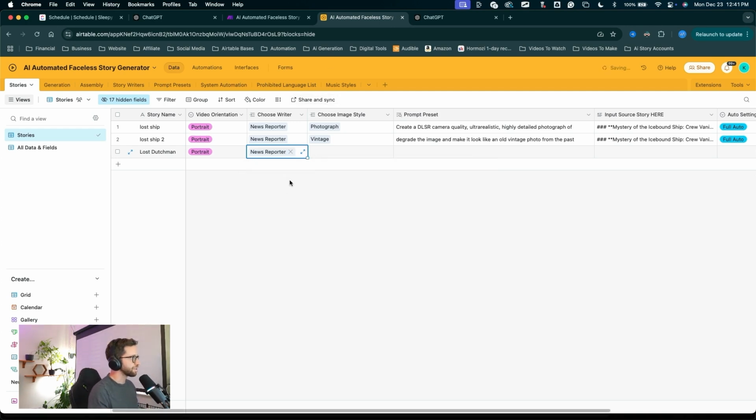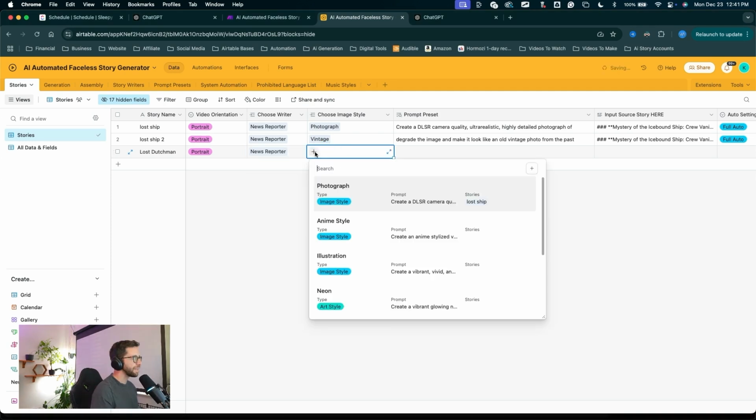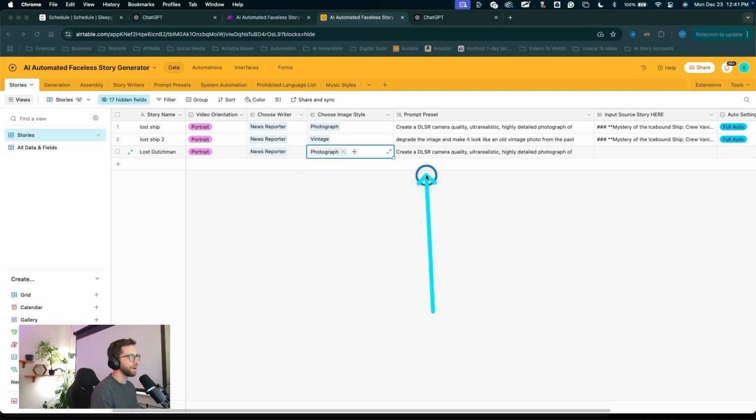So I'm going to choose my news reporter writer, and I'll choose an image style for the images that get generated for this story. I think for this one, we can choose vintage or photograph, I think. Let's just try the photograph style. Right away, it pops up with a prompt preset, so you can see the preset here and what that is actually doing. The photograph image style is creating this preset that gets loaded into the image generation tool. And when those image prompts get generated, it'll add this into each of those image prompts.